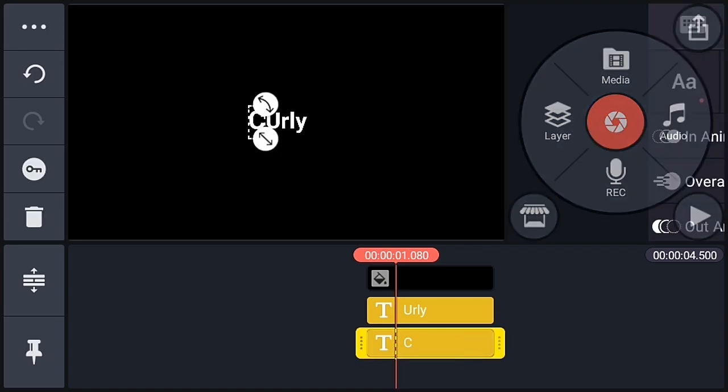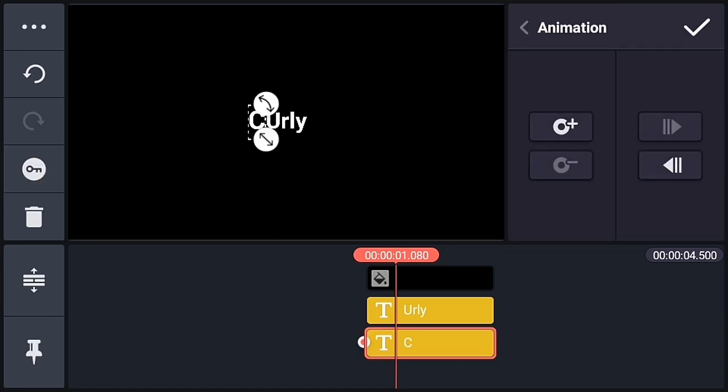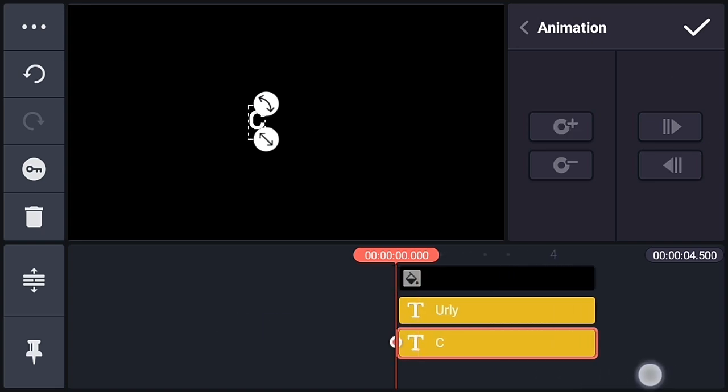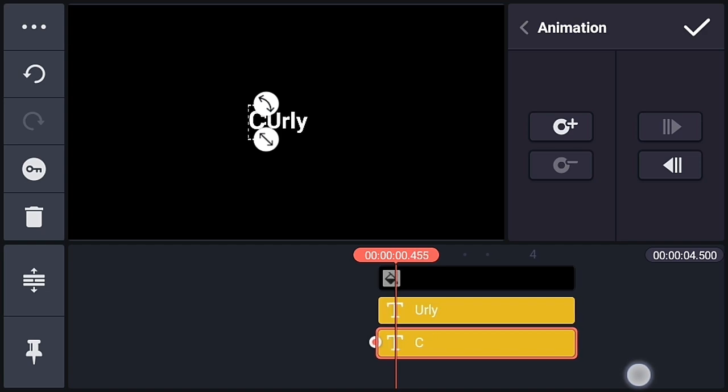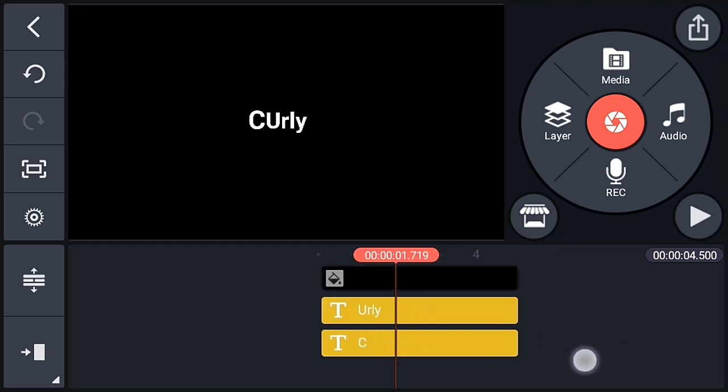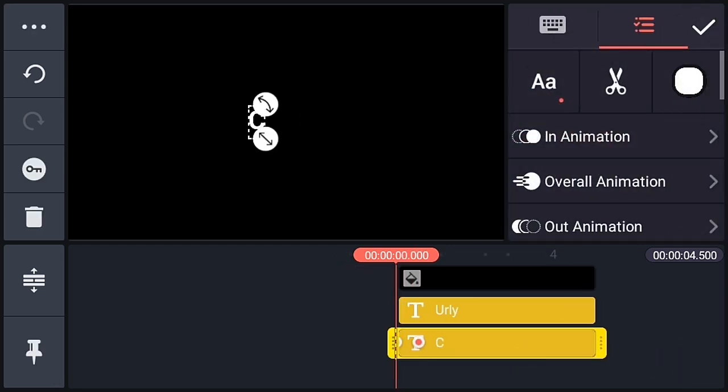Now select the C letter layer and add an animation. So add a key animation here. So at this point add another key. Now go to the first key and rotate the letter like this.